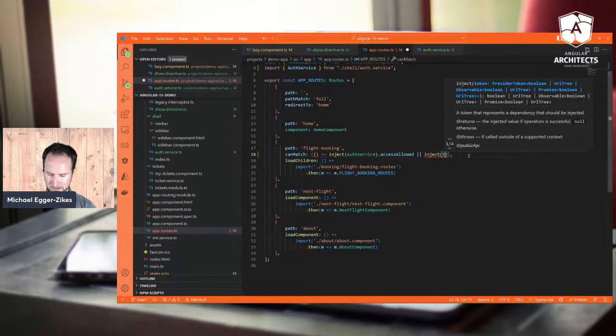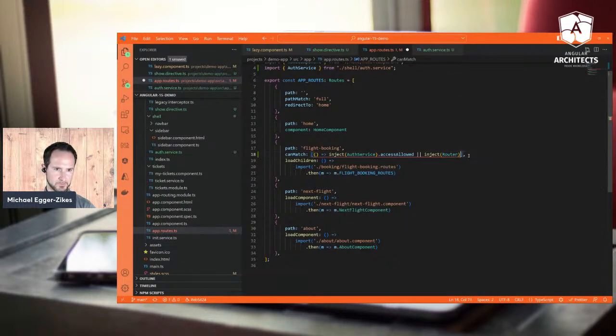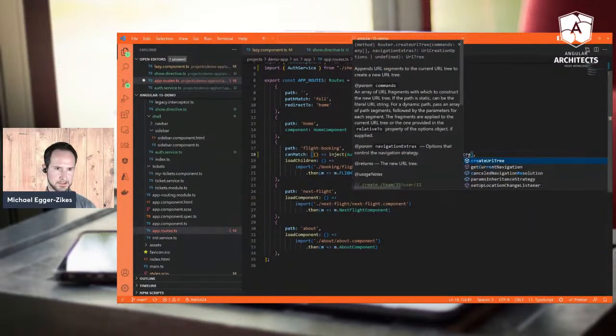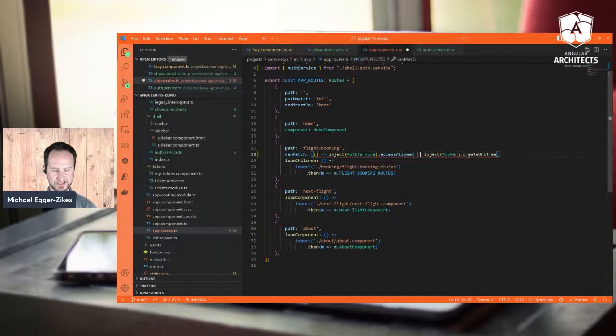Then I would like to access the router, and then I can use the method create URL tree, because the interface also allows me to return a URL tree, and I can use that method to just pass in a string. And let's say I would like, in this case, to navigate to the about component, to the about segment actually here. So in case I'm not allowed to enter flight booking, then please redirect to about.